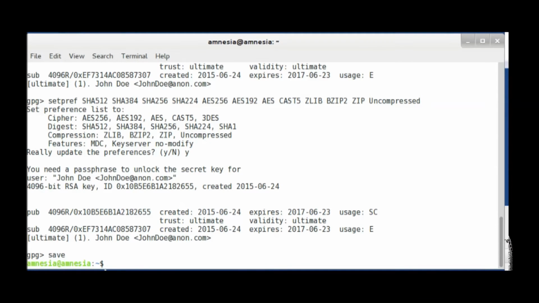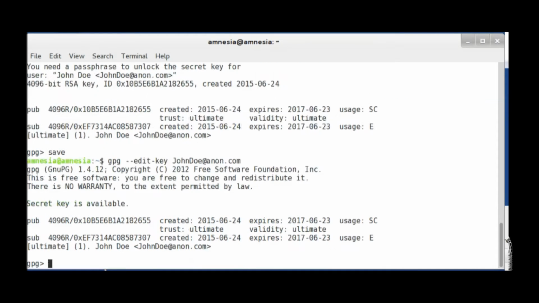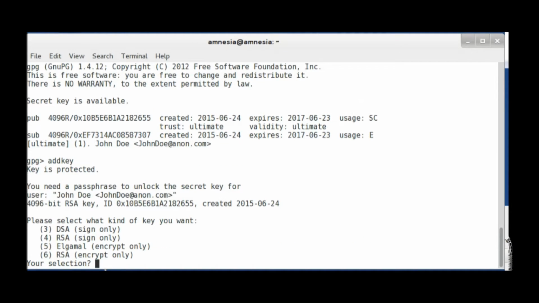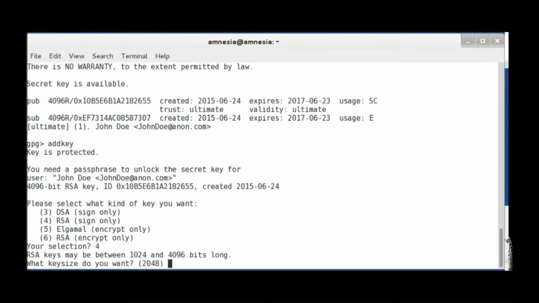So now we're going to be adding our new signing subkey. So start with gpg --edit-key and your email address. Then hit enter. Alright. And then type in addkey, one word. And then we're going to be selecting 4 for RSA sign only. For our key size, we're going to use 4096 again for our bit length.